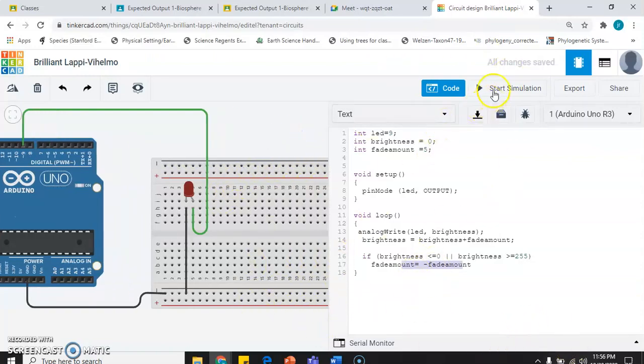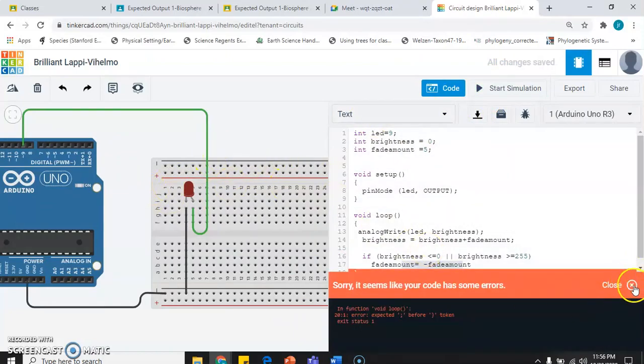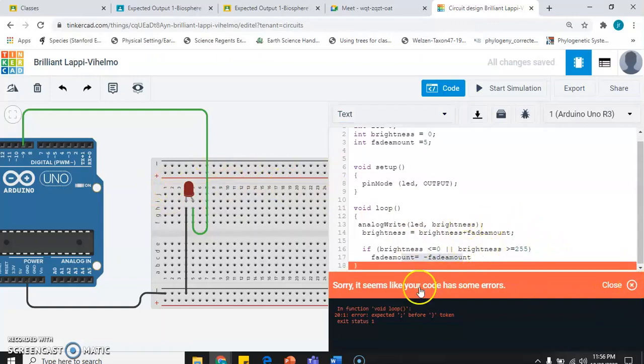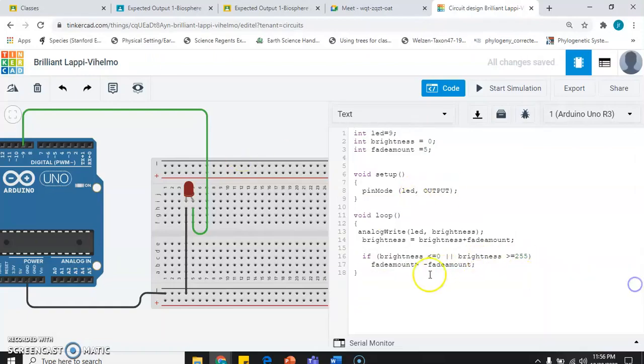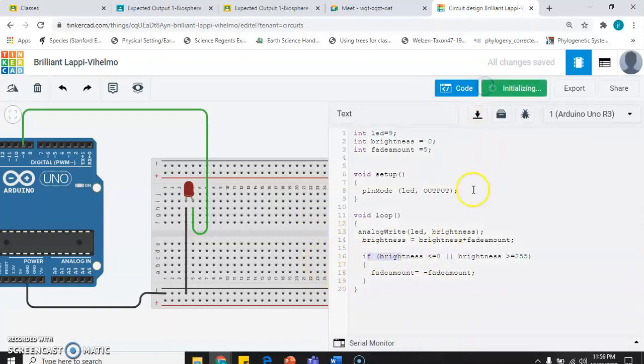And, unti-unti, dapat ganito na yung itsura ng iyong code. Wait lang, may error tayo. Void loop, saan daw may error? Ayun. This one should end with a semicolon, and you need to make sure na nasa loob ng braces ang iyong command for after the if statement. Dapat tama na to.